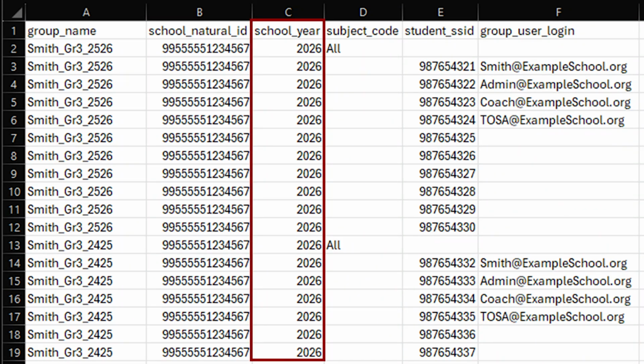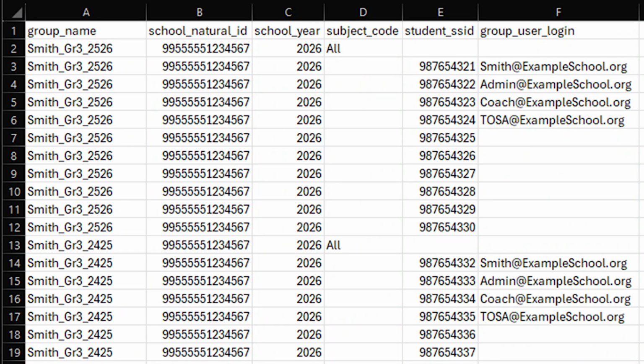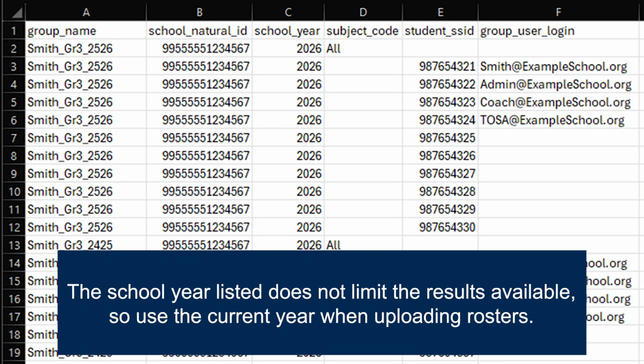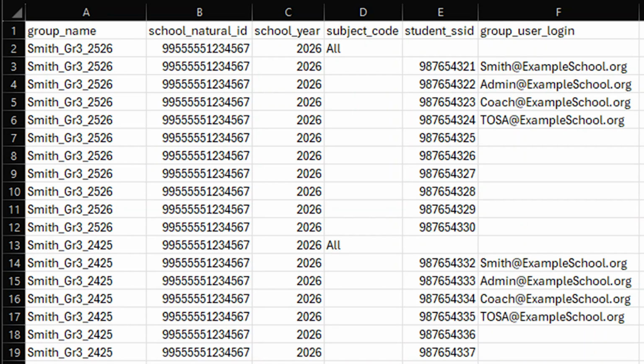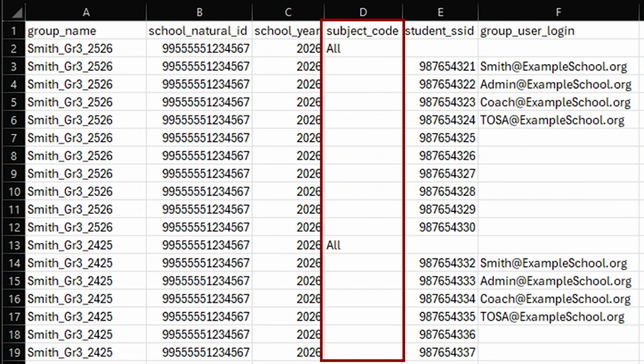The school year is the administration year. In our example, 2026 is listed, which represents the 2025-26 school year. Please note that the school year listed does not limit the results available, so use the current year when uploading rosters. Subject code is the subject results for the group that will be available to the educator.